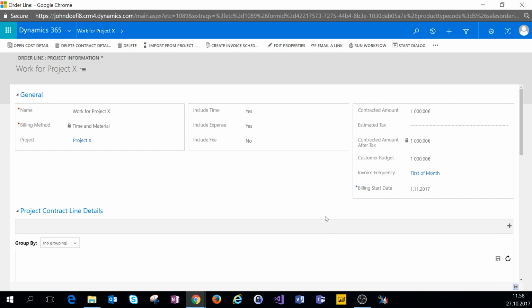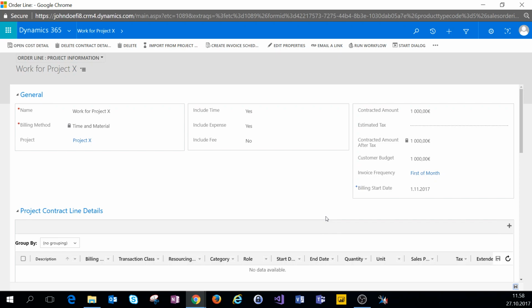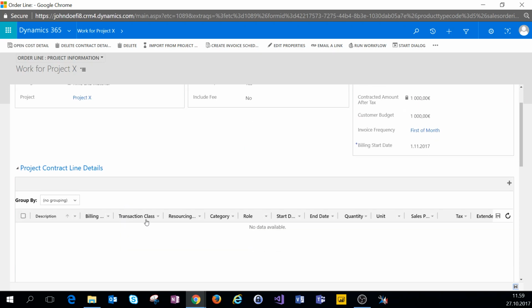All right, so now we have a project contract line created. The next step is to create project contract line details. Now the terminology may be a little bit confusing. We have a project contract, and the project contract has contract lines, and the contract line has contract line details.